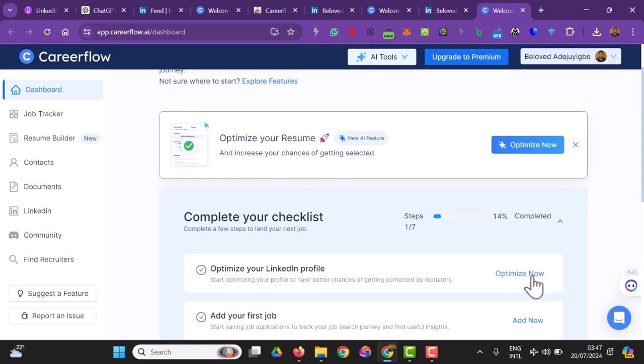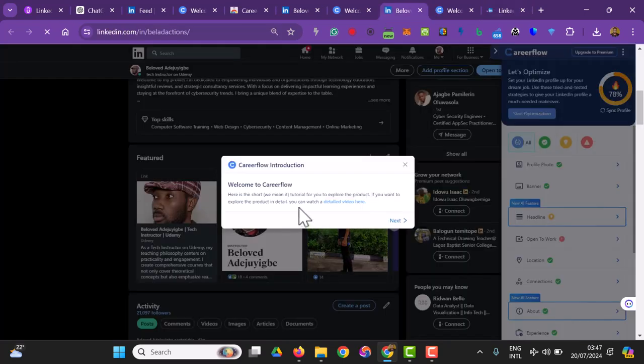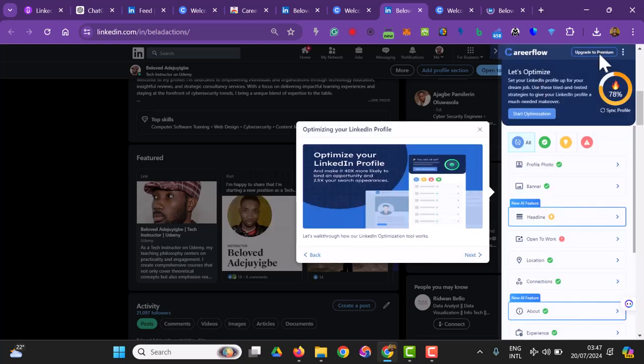So let me optimize it right away, and it says welcome to Careerflow. It's giving me an introduction. Here's a short tutorial for you, and if you want to explore the product in detail, you can watch a detailed video here. I'm just going to skip this and go next. Optimizing your LinkedIn profile. Let's walk you through how your LinkedIn optimization tools work. So let me go next.